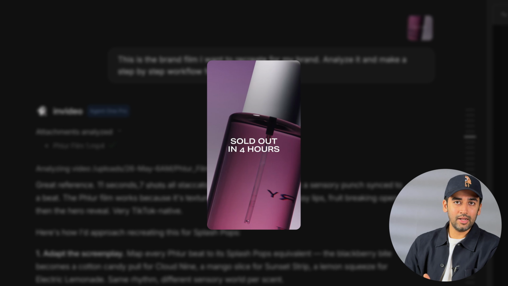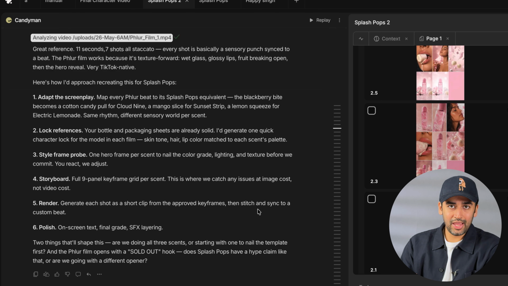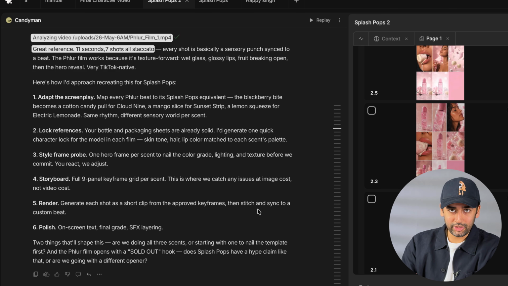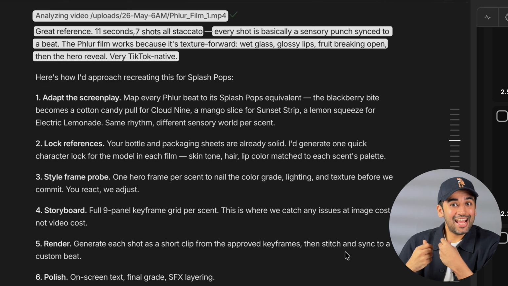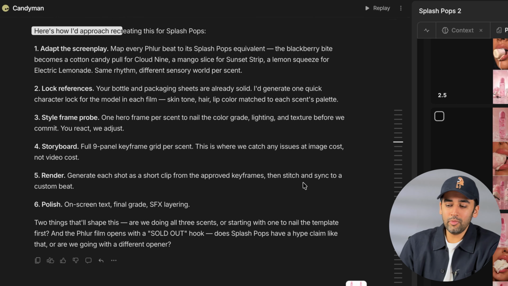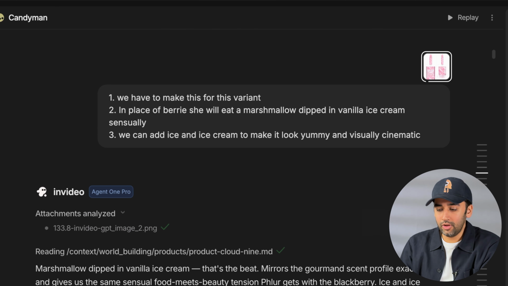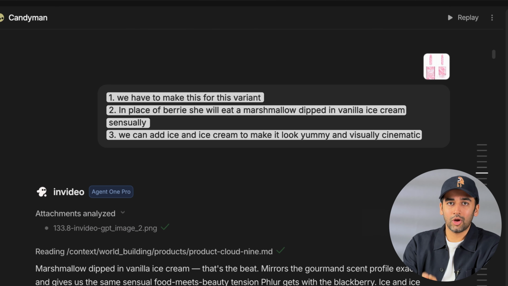Then I uploaded the winning competitor ad that I found on Meta. Now this was interesting. The agent watched the ad and it came back with an entire breakdown, 11 seconds, 7 shots. And it basically caught the essence of what makes this ad a winning ad in the first place. And then it told me what to keep and what to swap for Splash Pops. Now this was pretty cool because otherwise I would spend an hour writing this in Notion before I could even start briefing anyone. Then I sent it the product I was making the ad for, along with a few specific things that I wanted in the ad.